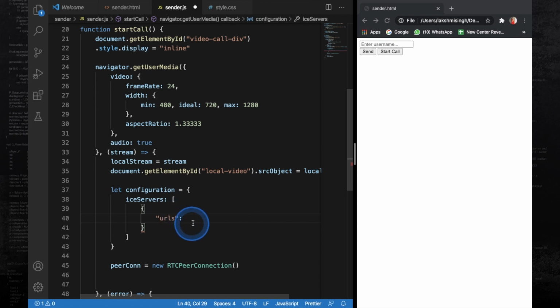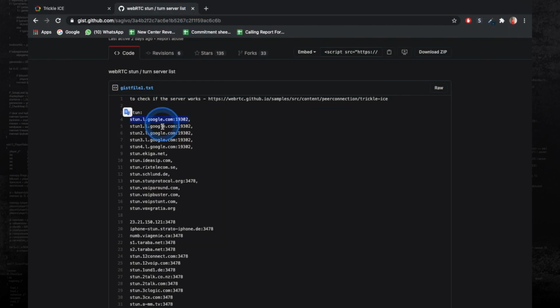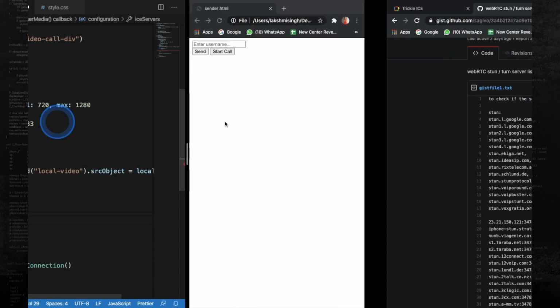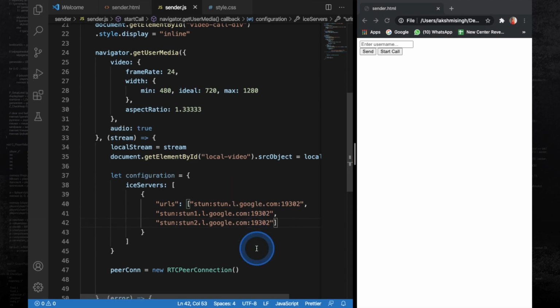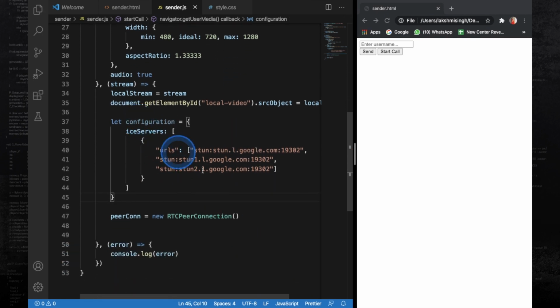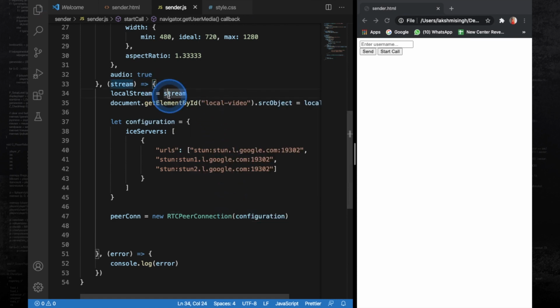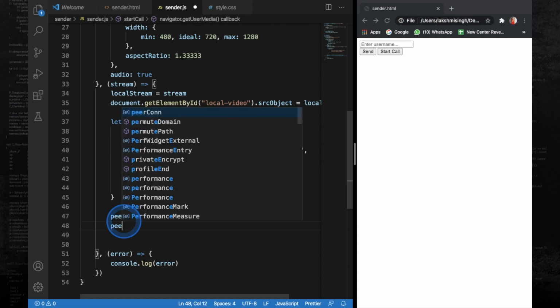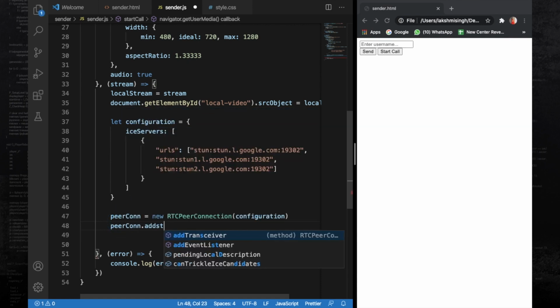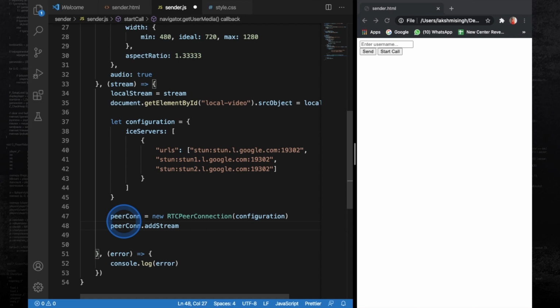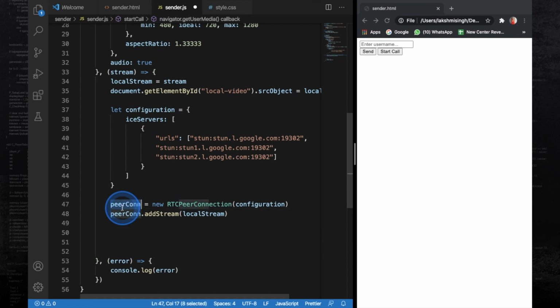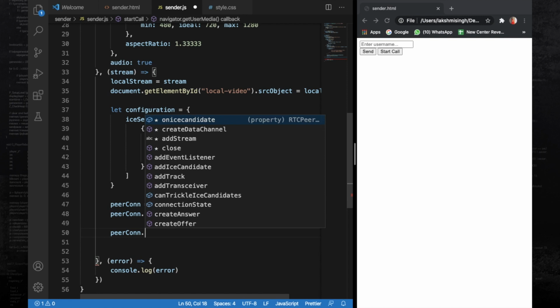So in this, I'm going to pass an array of URLs, which are the first 3 URLs that you can find here. I'll just paste them here. And now we can pass this configuration object in this RTCPeerConnection. And then we can attach our stream to this peer connection by calling peercon.addStream, and then add the local stream here. And when this peer connection connects with the other peer, then a callback function will be called, which is onaddstream.